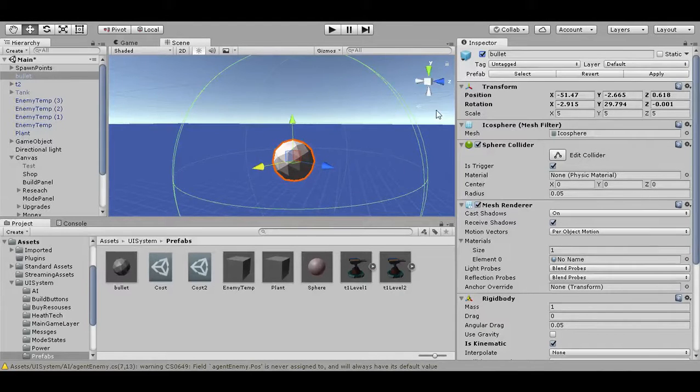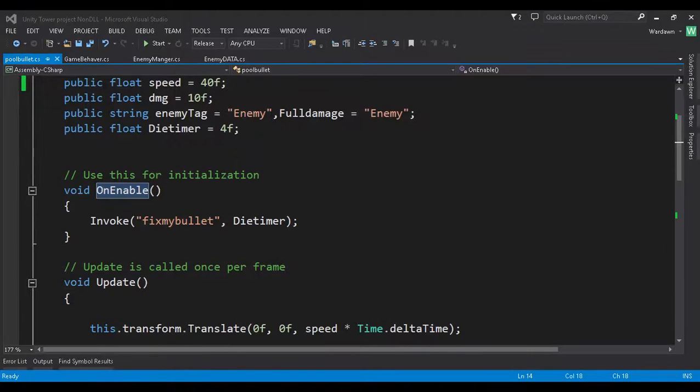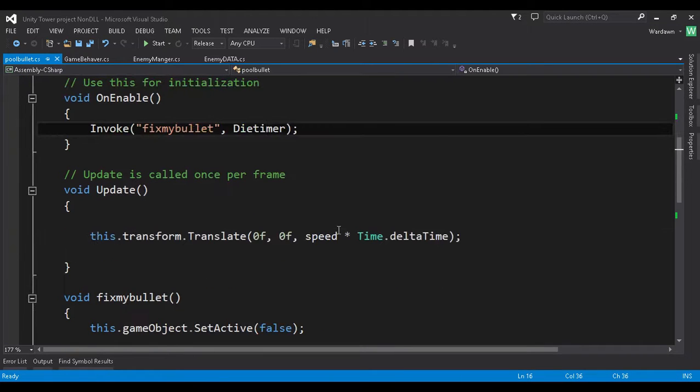It's like, I'm disabled. Now I'm enabled. Yay! And it's called. That's pretty much it. I'm sorry if I'm a little enthusiastic. I had lots of sugar. Okay? So then the Update starts working.